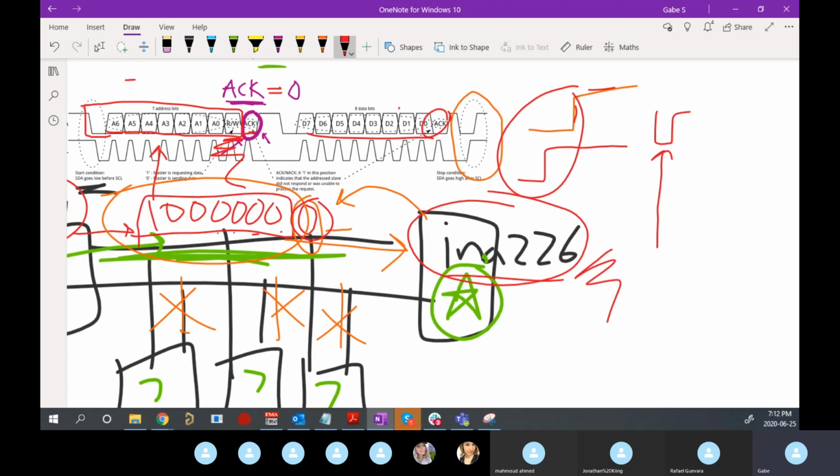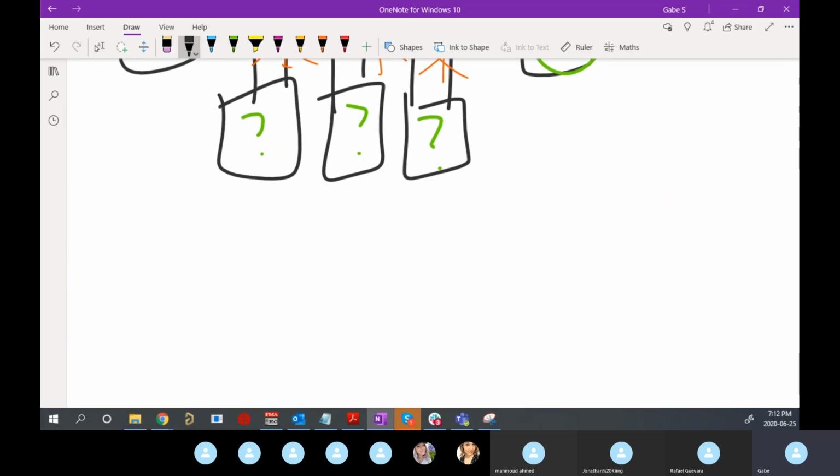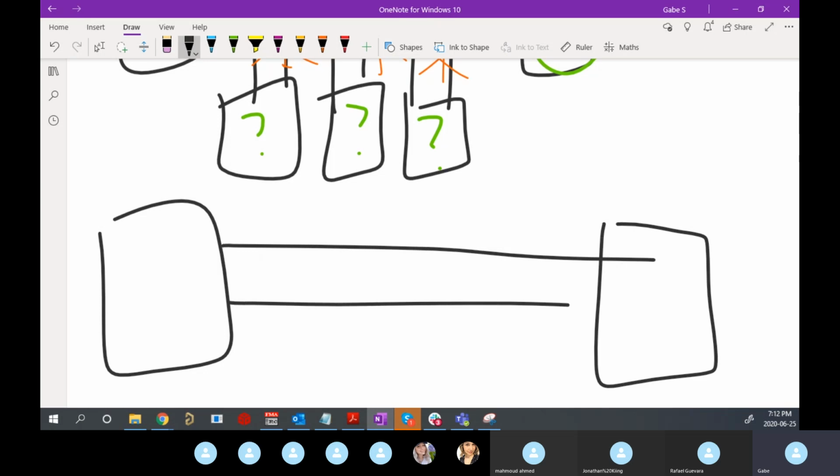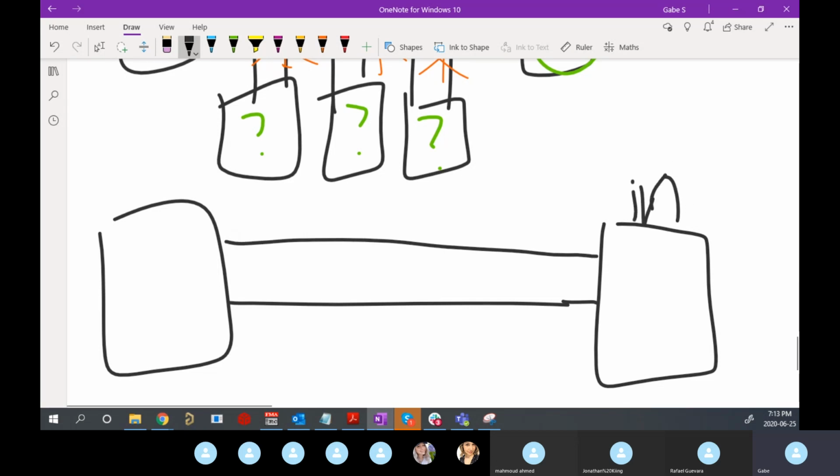Now, if you want to read, very similar, right? If I want to read, we'll just draw the two guys for now, just so it's a little clearer. So these peeps wanna chat. All right, current sensor here, INA226, and VCU is here. These are my two lines, and they have pull-ups, right? Let's just leave that for now.